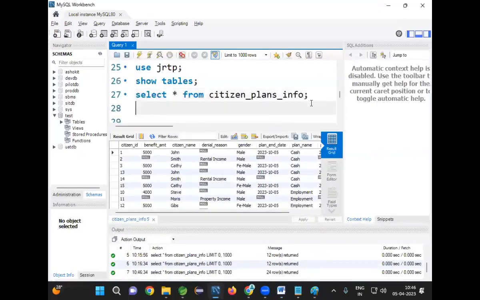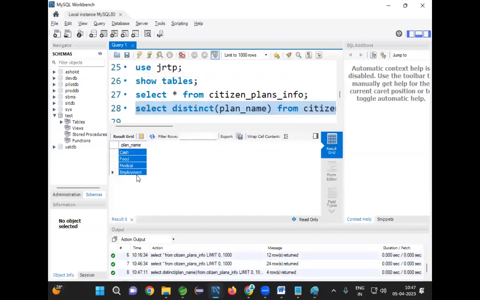In order to get the plan name, I will go for select distinct plan_name from table name. Okay. This query will give me unique plan names available in the table. What are the unique plans available in the table? Cash available, food available, medical available, employment.